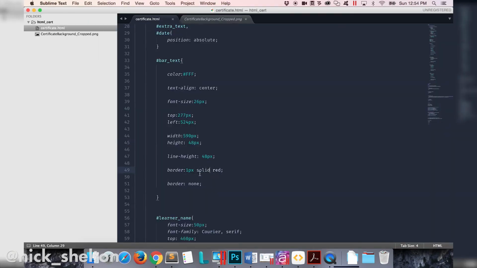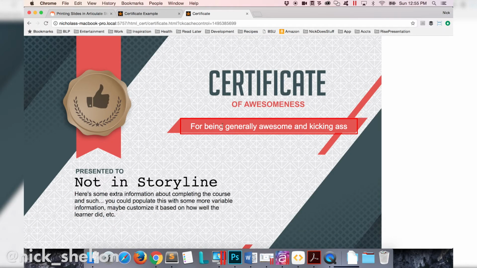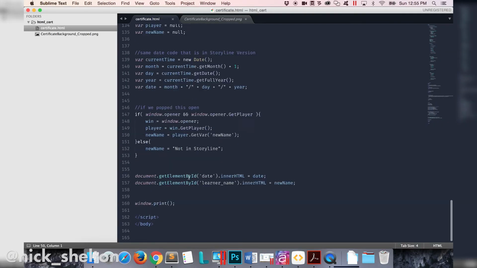Another thing that I do is I'll have a 1 pixel solid red border, and I'm just gonna make it 3 pixels so it stands out a little bit for the tutorial. And then here I'm overriding it with a border of none, but if I remove this, save, here now I have a red border around this guy, so I can kind of see how wide it is and where it's being positioned and things like that.